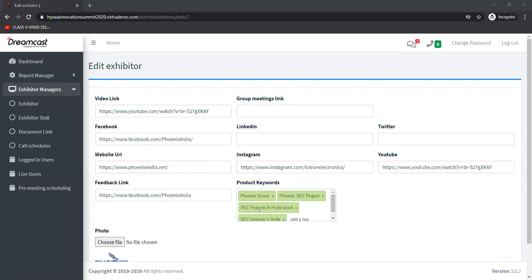So in a particular segment that you might deal in, you can always put that particular keyword over here.